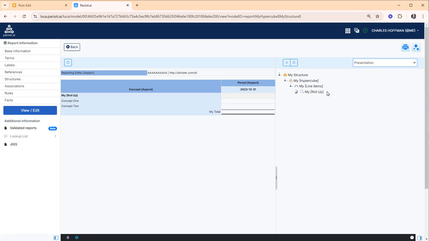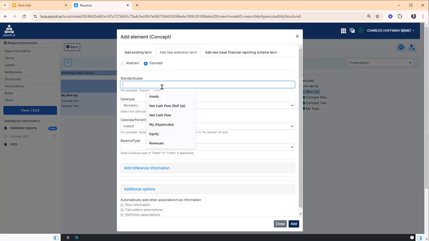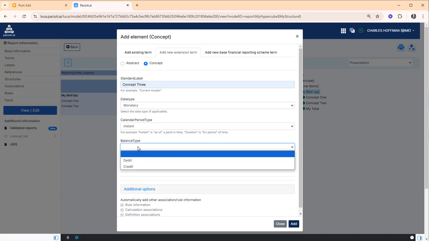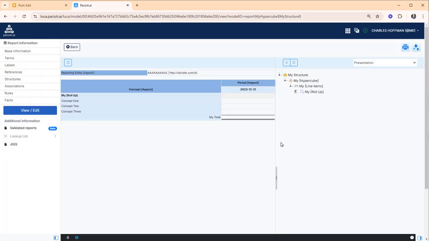So if I add another concept, concept 3, now it knows that all the concepts have to be the same data type and the same period type. They don't have to be the same balance type. I'm going to make it the same balance type. When I add this, I get my third concept here.